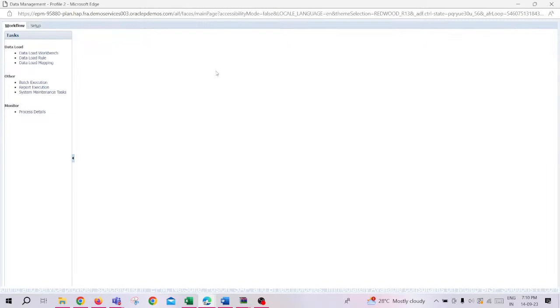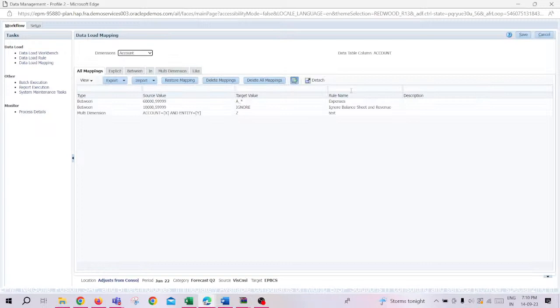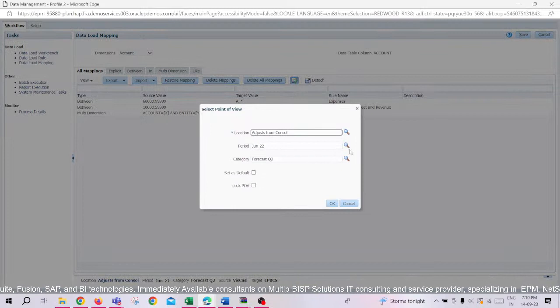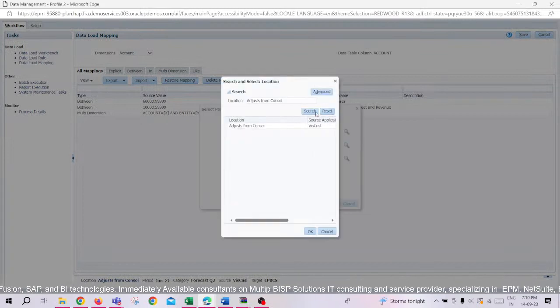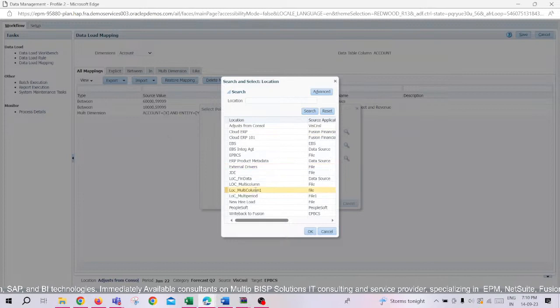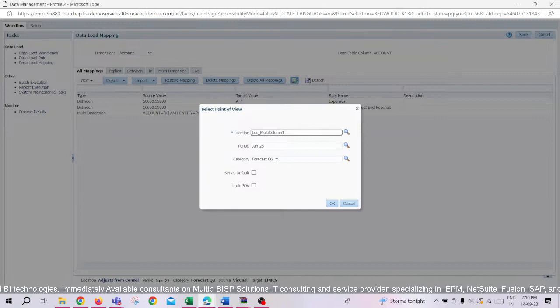After going to the workflow, I will be doing data load mapping. In this data load mapping, I'll be selecting the dimensions. First of all, you need to change the location, because by default it takes the wrong location. Reset it, search it. My location is loc underscore multi-column 1. After that, select the period and select the category.